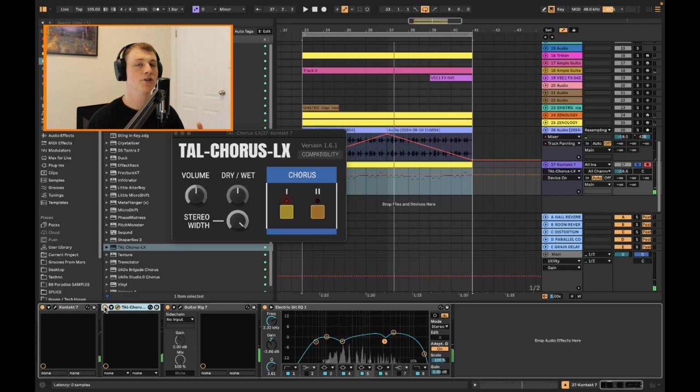So you can hear how much it's modulating it. It's detuning it, and it's also making it a lot more wide in the mix too. So I often like to be quite subtle with it by turning down either the dry wet or the volume. You also have a couple of different modes that you can do too.